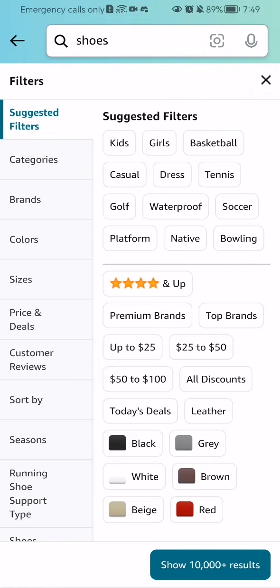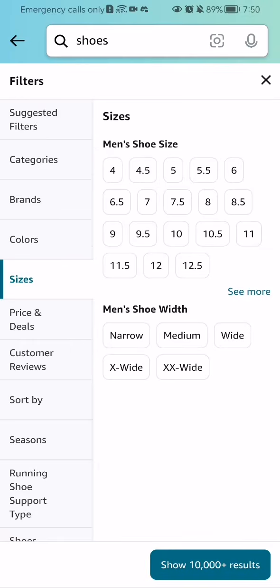Press on it, and here you will see under the filters a list, and you will find the sizes. I think it is the fifth one here. Just press on that, and you can see the sizes. In this case, since I'm searching for men's shoes, now I will find here the sizes for men's shoes.